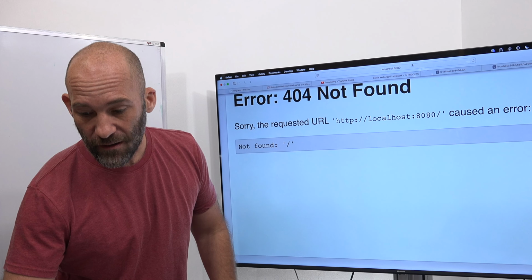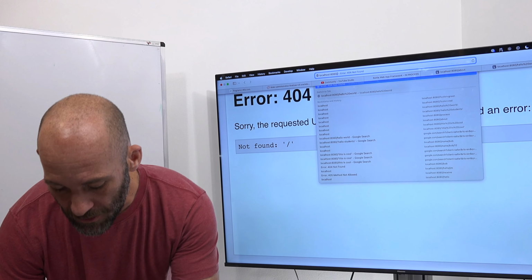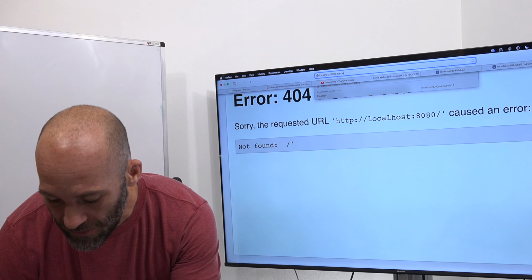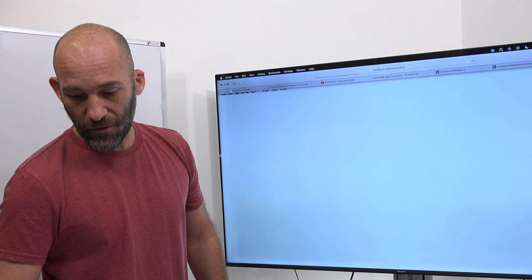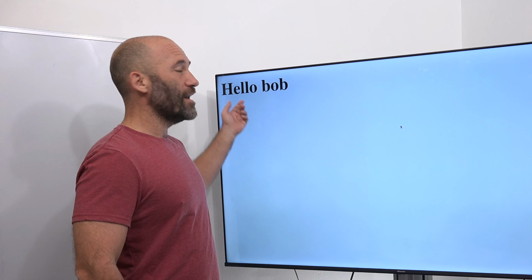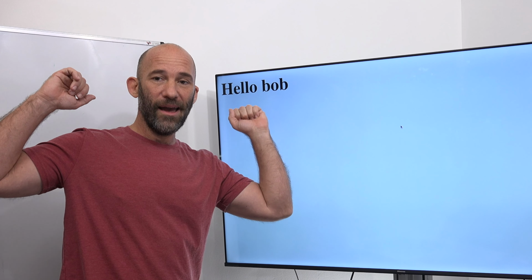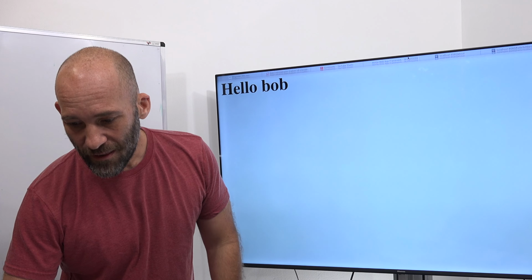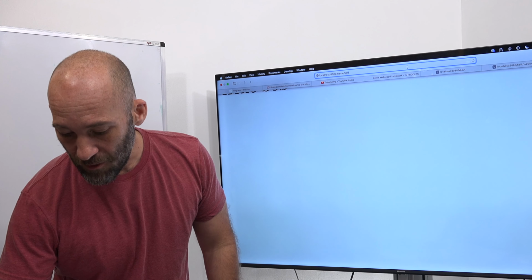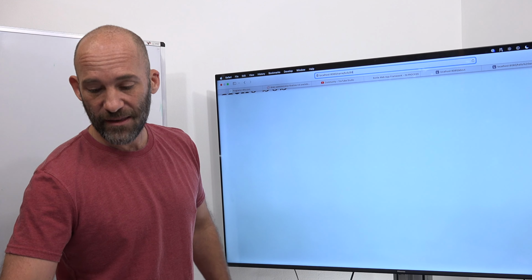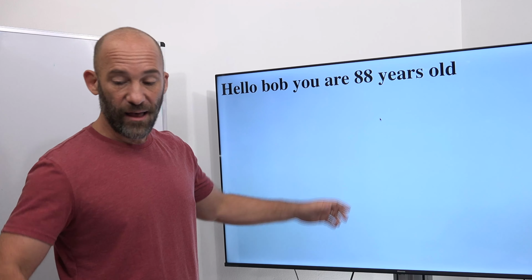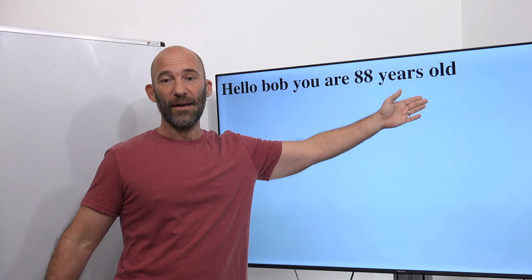So we're going to go up here, again localhost:8080, I'm going to do name, and then I'm going to do Bob, right? So I'm going to put name and Bob, I'm going to hit enter, and it's going to say, hello Bob. Yay! Exciting. Then we're going to go up and we're going to say name and Bob and we're going to add 88 at the end. And then, hello Bob, you are 88 years old.